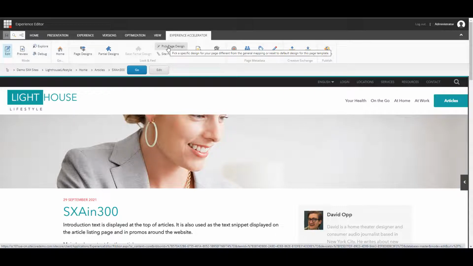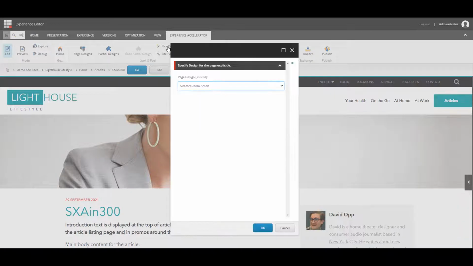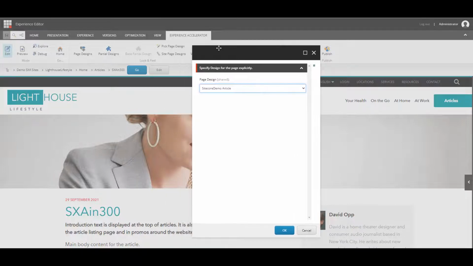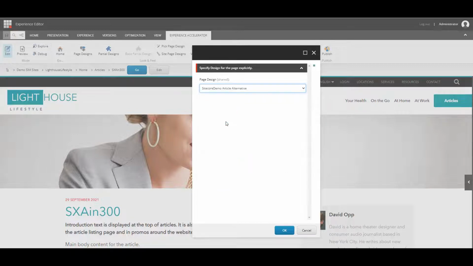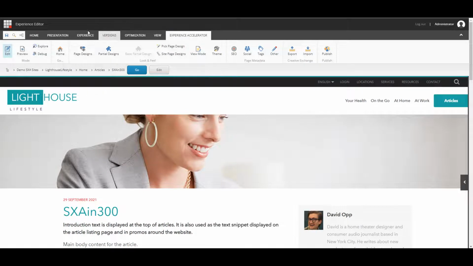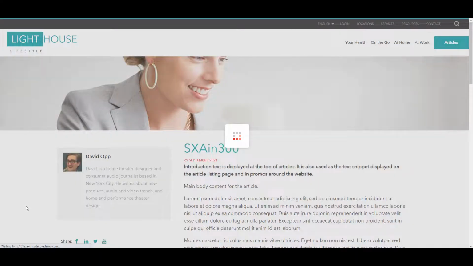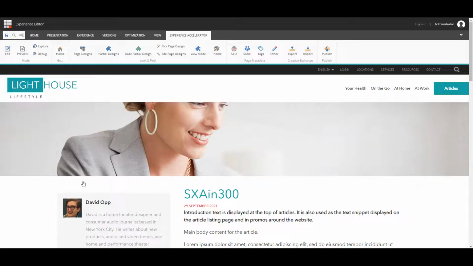The last option, the Pick Page Design, is what we will be using to change the current page's design. Note that this will only impact the current page and not the other article pages. To pick a new design, I will click on the Pick Page Design button and select the new design from the drop-down list. Once selected, SXA will apply the new design to the page without any code changes required.